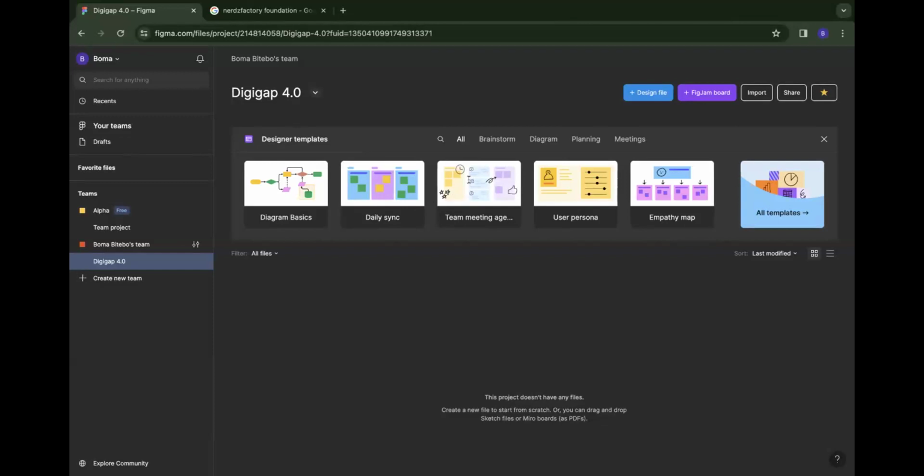Did you sign up as a teacher or as a student? If it's as a student, they will ask you for proof of your admission. So you just need to upload the proof of the DIGIGAP admission, and that's it.